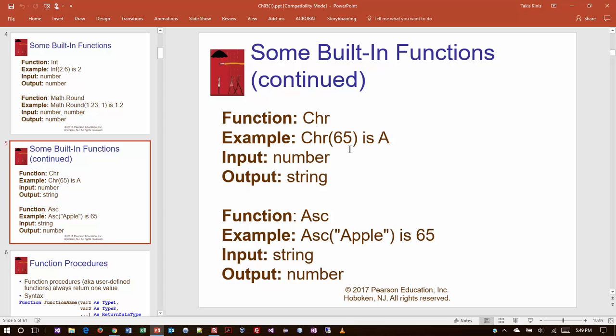Take that a little bit further. Functions are not only limited to working with numbers, but they're also capable of working with strings or characters. In this case, there's a function called CHR, and if you put in CHR65, that's basically the ASCII numeric code for the capital letter A. So if I type in CHR65, it will return an A.